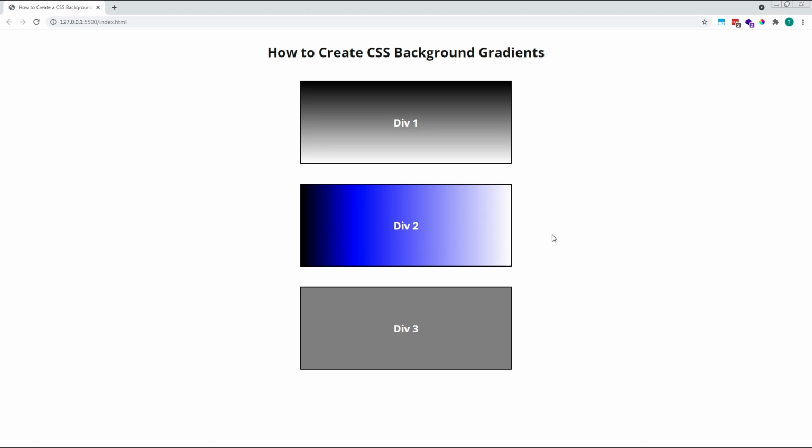That pretty much sums up the basics of linear gradients, so let's look at another type of gradient, the radial gradient. Rather than following a straight line, a radial gradient starts from a certain position and radiates out from it in a circular or elliptical pattern.